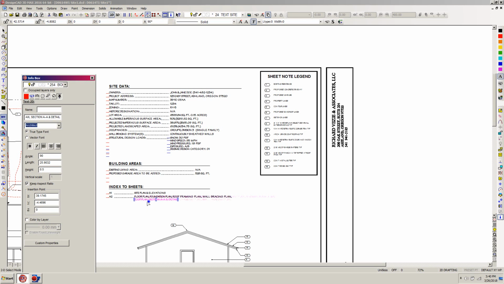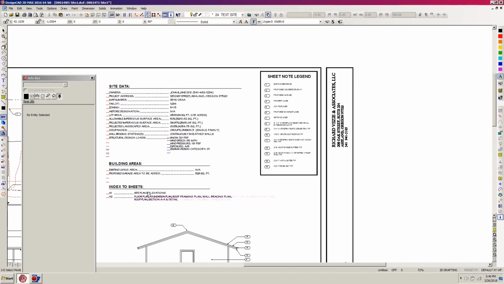And you can see that that's changed the text to the roof plan, the section AA, and detail. Now I'm going to go ahead and turn that black by clicking on the A over here. So our index to sheets is correct now, but we still have a lot of debris, for lack of a better term, in this information. That's all our little red lines and blue lines that I use to align things with. So I'm going to use a rectangular selection and select all of those little marker lines and hit delete. That takes care of those.